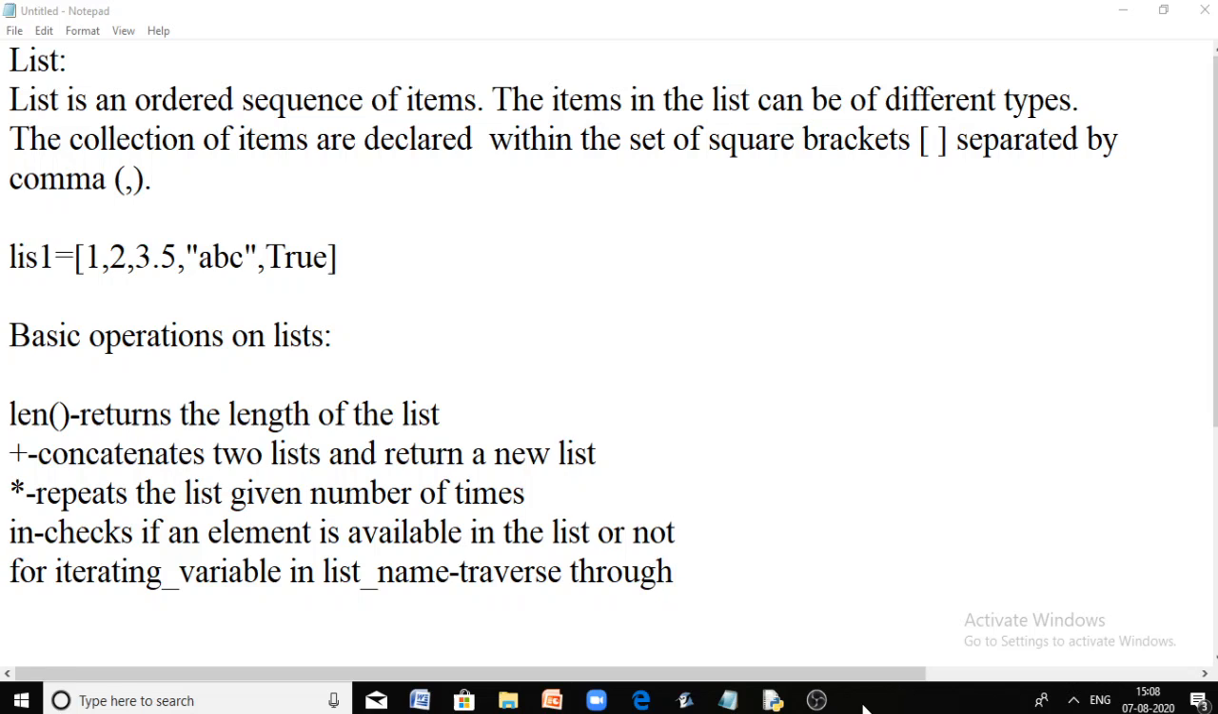Hi everyone. In this video we are going to discuss list data type in Python. In Python we have a variety of sequence data types, for example list, tuple or mapping type dictionary or range, and we have a variety of such sequence type data types. List is the simplest of all the sequence data types.